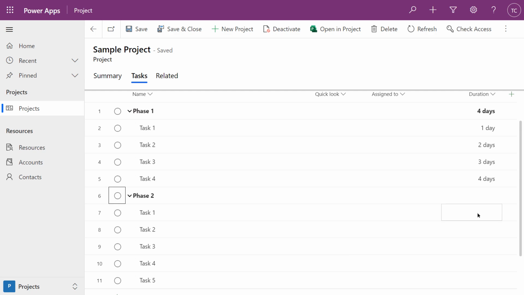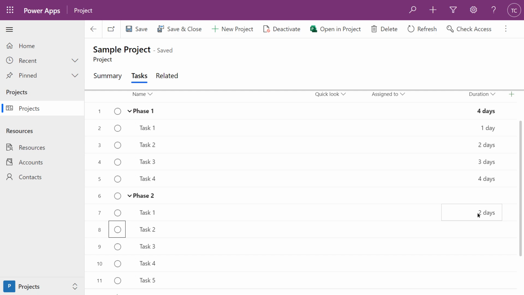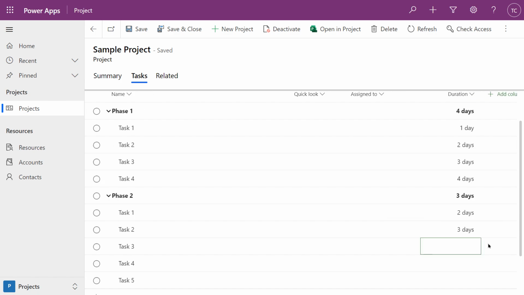Under phase 2, task 1 is 2 days. And we're just going to go in ascending order. So task 2 would be 3 days, so on and so forth, until you get them all populated.